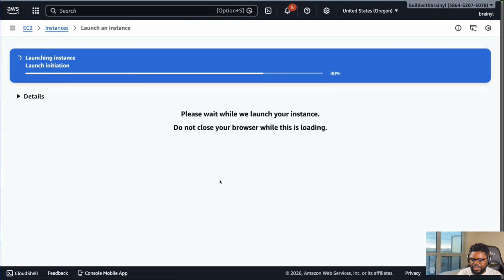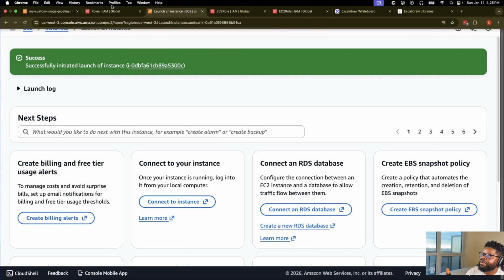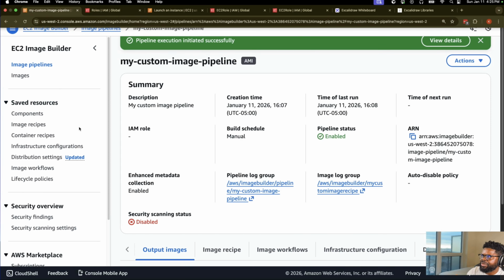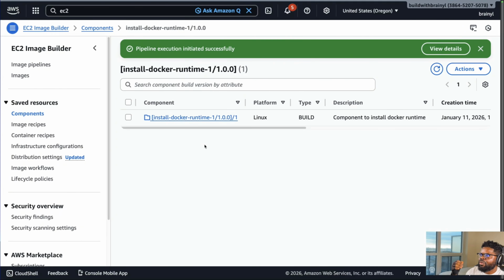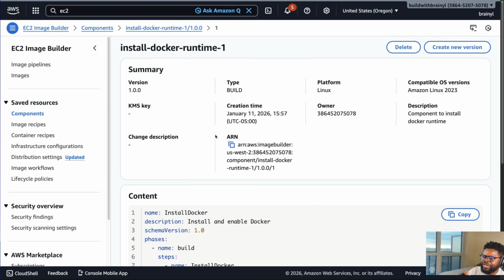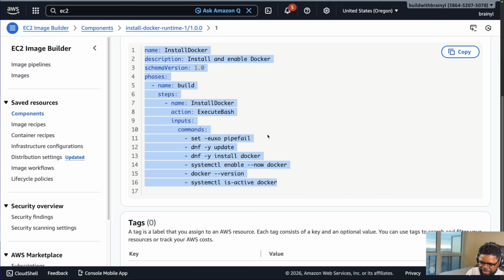Okay, so we're launching the instance. Remember, what we want to validate is the instance that we're launching against the pipeline that we created. And the pipeline is actually using the custom component that we created, which is the install Docker runtime. So when we actually start running that machine, we should see Docker. We should actually see Docker running, because usually in many of the EC2 AMIs that you have, it doesn't come with Docker, right? But we did build a custom component that would install Docker for us.